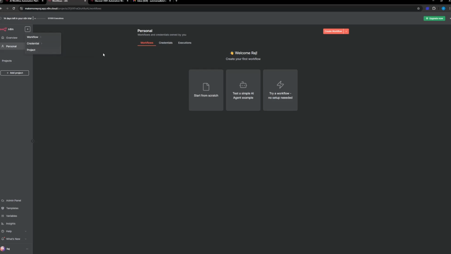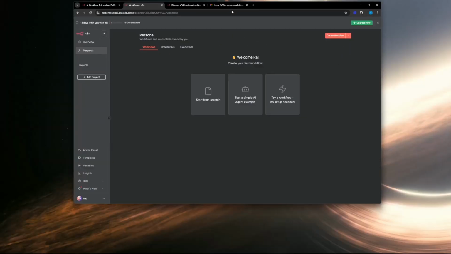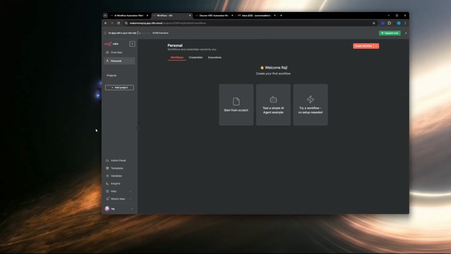And then we have the project. Literally you can organize and structure, and we have this create workflow, where you can also create a folder and add it to the folder. Nice little organization you can do right here. So with that said, let me show you an important thing, which is our admin panel.